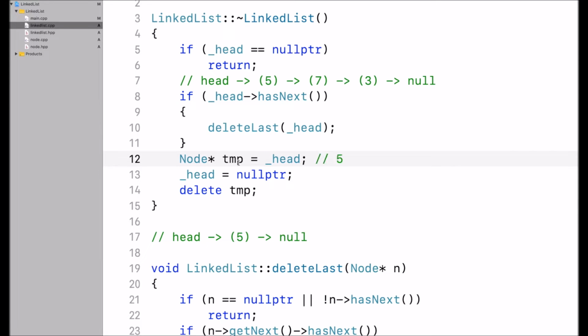So head is 5. So temp now points to 5. And I update this linked list here as well. So this is what it looks like. Now I update the head pointer to point to null. So 5 is effectively removed from the linked list. And now I call delete temp. This deletes 5 as well. So all the nodes were deleted from the linked list. And this was done in O(n).